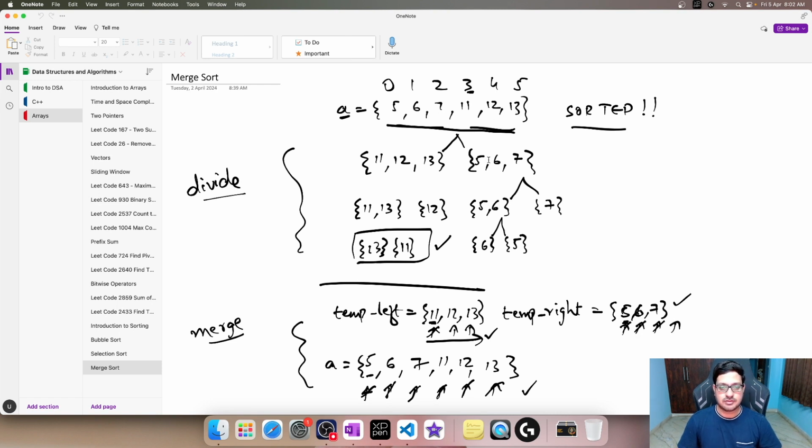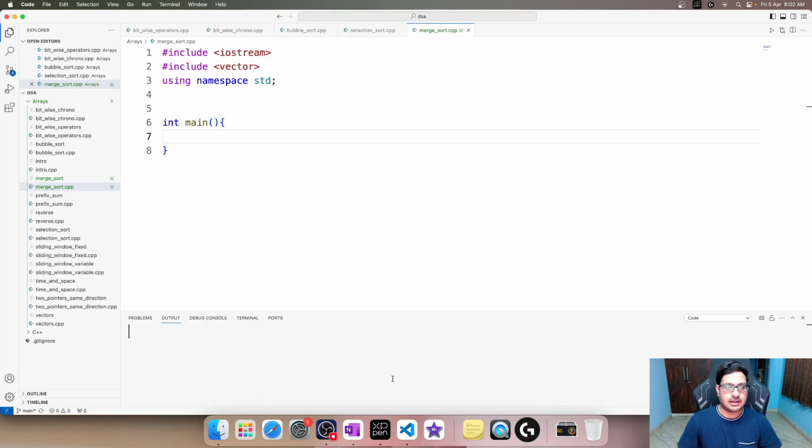For this, we're going to use the concept of recursion to break it down into deeper levels. And when we do the merge, we're going to take help of two temporary arrays, and then we will iterate over them to fill the main array with the sorted values. So let's go to our VS Code and let's get started.